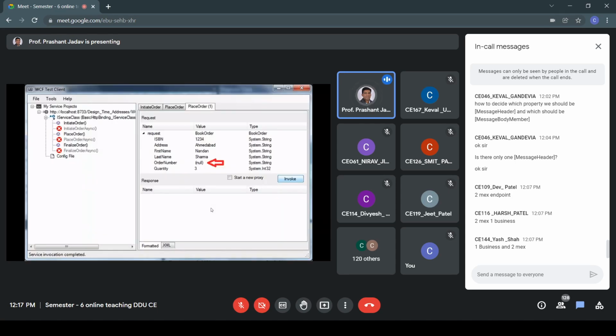Now we will further dig into it by using the WCF test client. We want to test it and check the SOAP message. So if we run this app through the WCF test client directly, if you run the service, it will be opened in the WCF test client, wherein we provide these details by clicking on this place order operation. We provide the ISBN number, address, first name, last name, and quantity, and then we click on the invoke button.